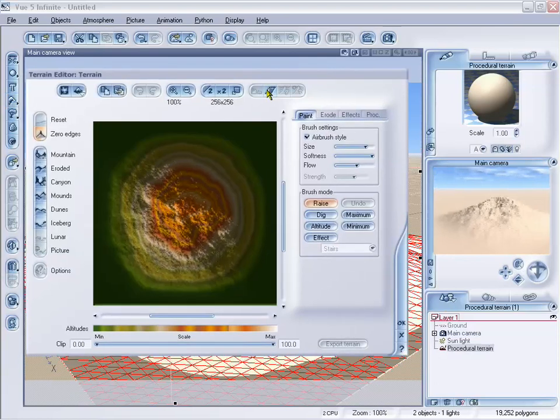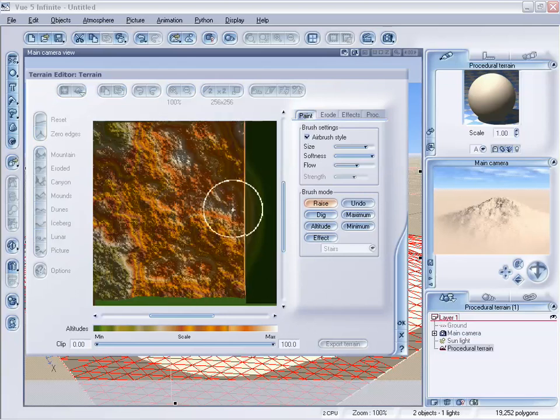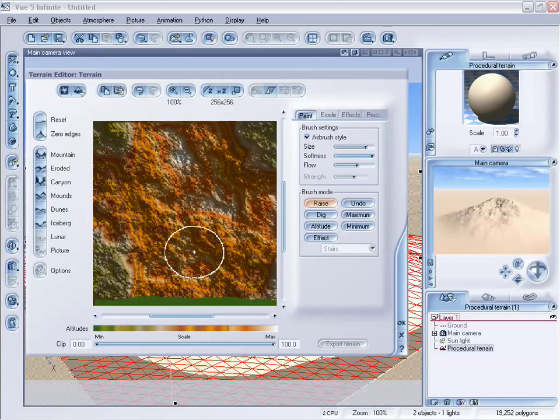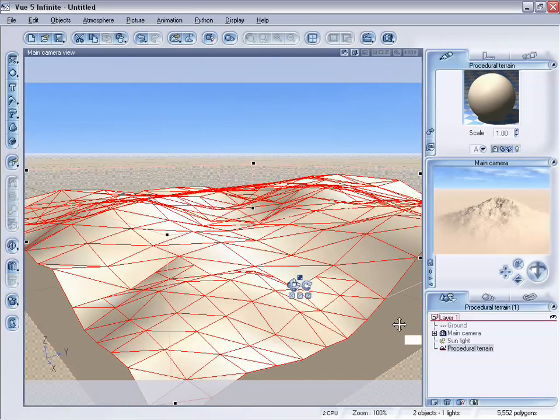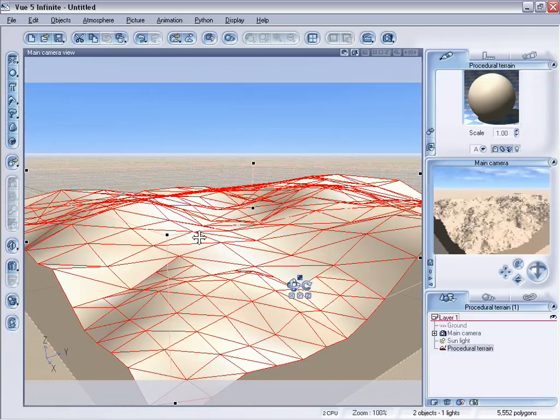And I don't specifically want a mountain on this one, so I'm going to turn off zero edges. And now we're going to get a nice even flow of the terrain throughout. I'm going to click OK. And now, as you can see, we have a nice terrain in here.